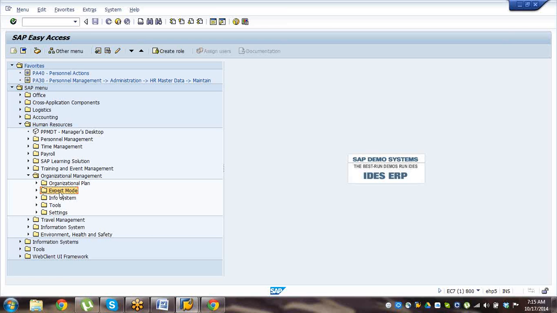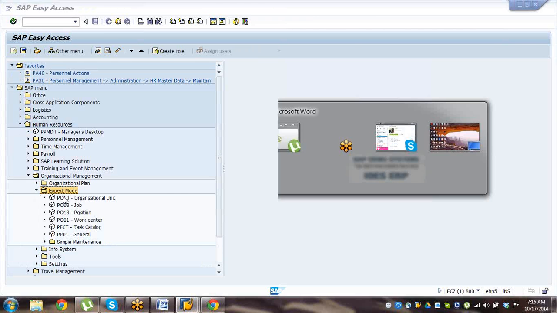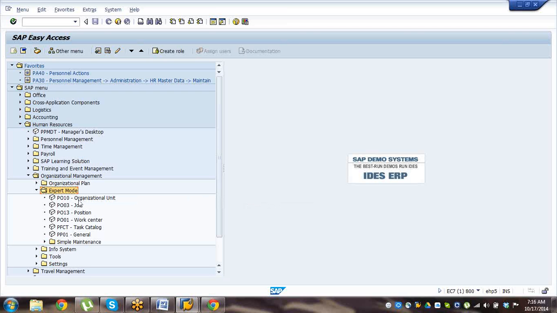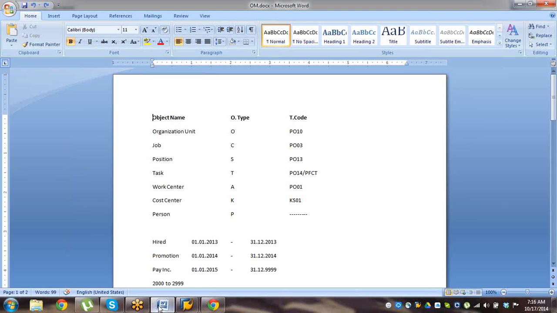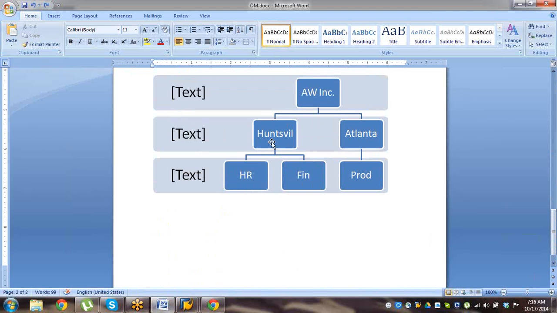Expert mode is one of the methods. These transactions I already gave you in this table: PO10, PO03, PO13, PO01, PFCT, PPZ, right? To create an organization unit, first we need to make sure our structure is right, like this simple one: AWINC, Huntsville, Atlanta, HR, finance, production.